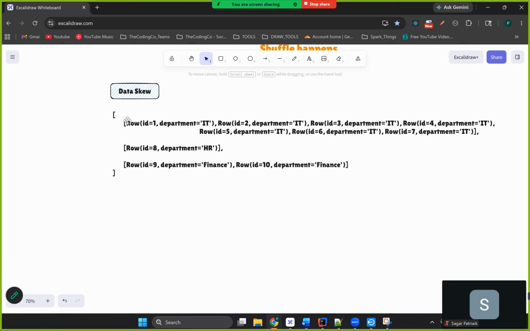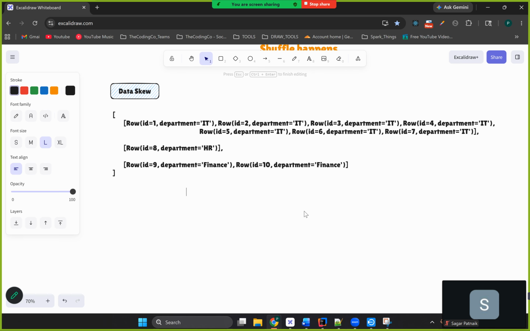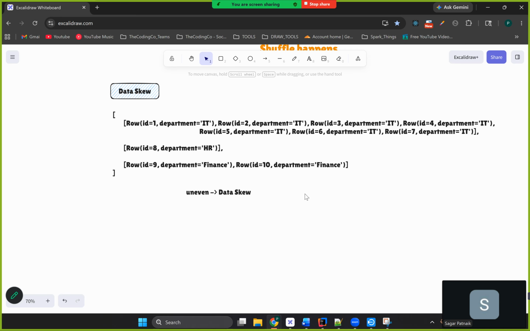Here the IT department goes into one partition, because we did the repartition on the department column. So all IT department goes into one partition, all HR department goes into one partition, and all finance into one partition. But look carefully, the partition distribution becomes uneven, and this is called data skew.